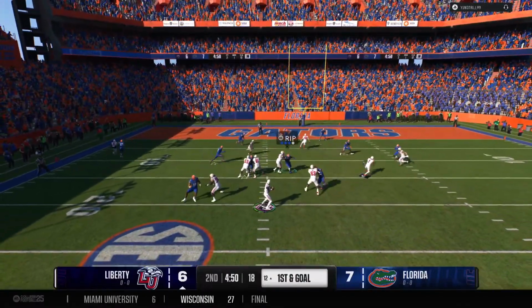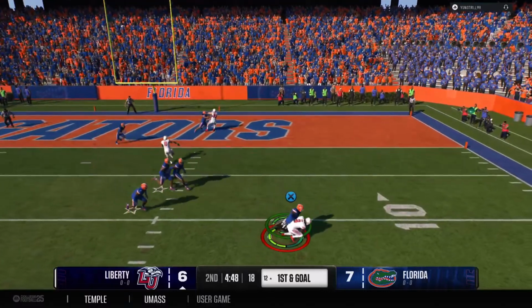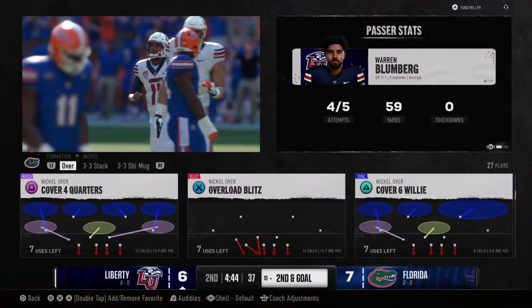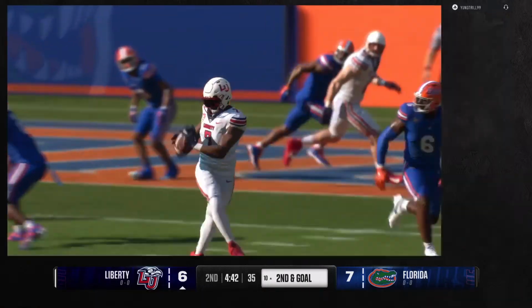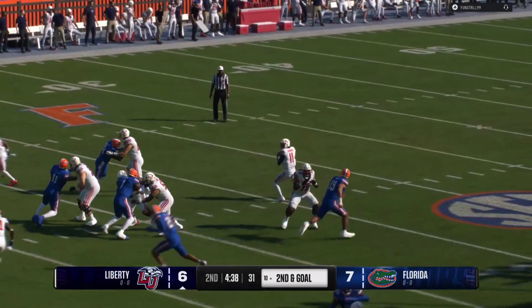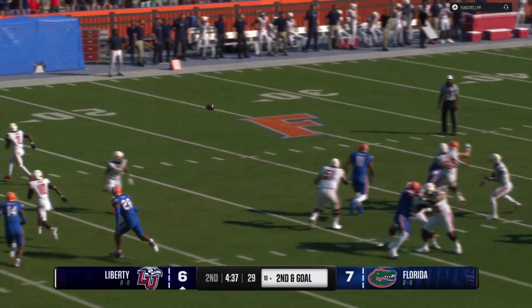Looking for a man. It's Bloomberg. Got his man on the right. And the defense had that one well covered. Just a short game there. They were able to make the completion, but he had to pick his way for just a little bit. Needed a little more help to spring him for some yardage.